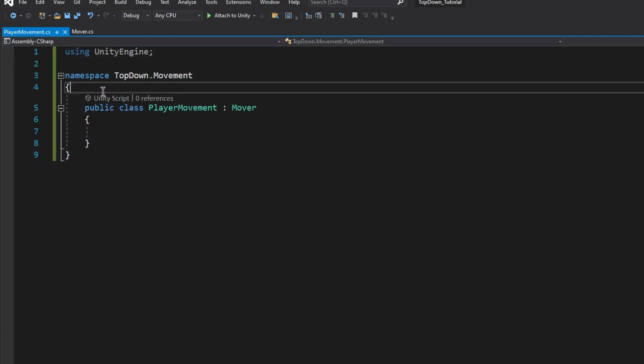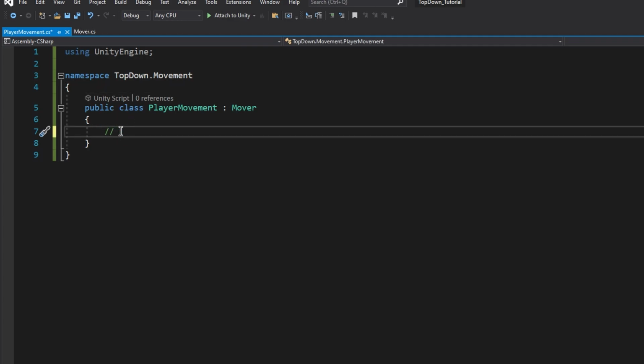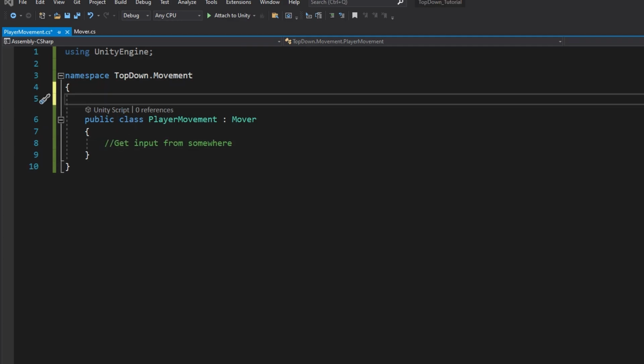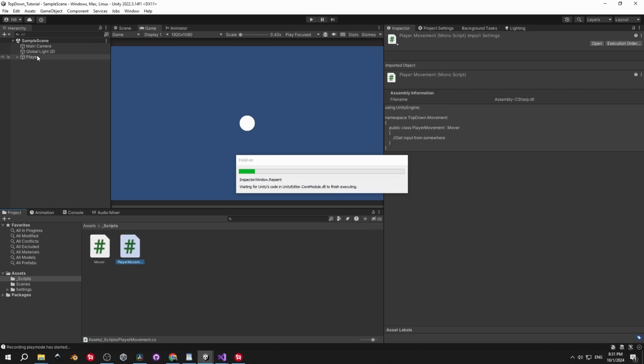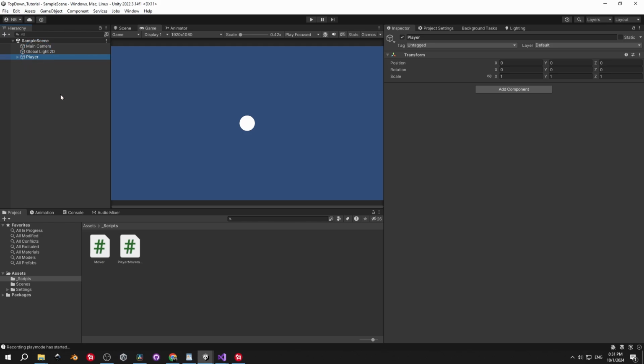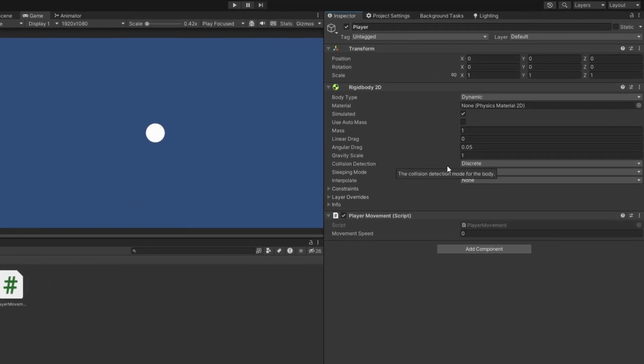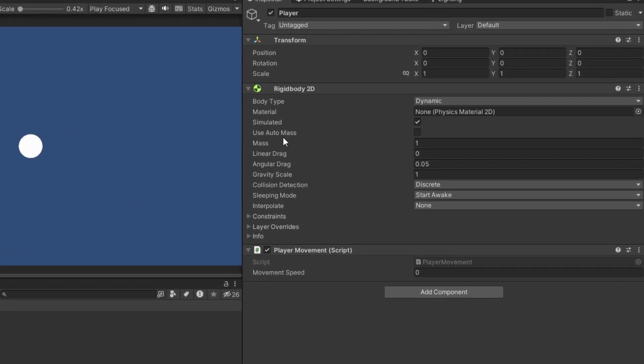Alright, now that we have this done, we need to get the input from somewhere. So let's handle this issue right now. We want to be using the new input system, so first we need to make sure that we have the package installed. Let's get back into Unity, choose the player object, and now we can finally drag the PlayerMovement script on top of it. You're gonna see that it's gonna automatically add a Rigidbody2D component. So let's make sure that we assign the movement speed.